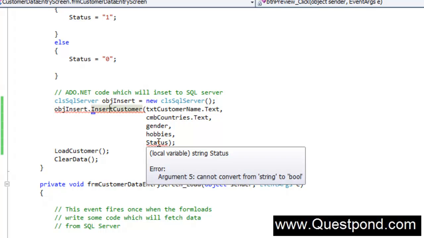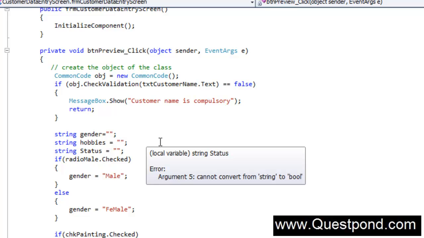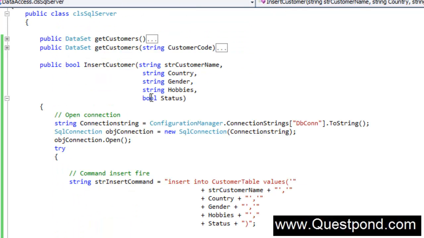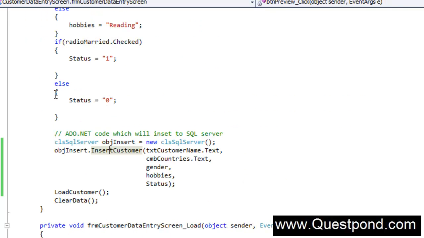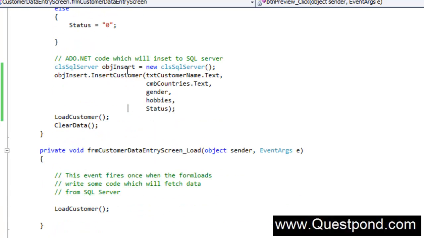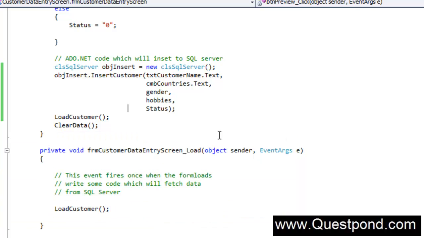Best overloaded. Okay, looks like the status thing, right? The status thing we have set as a boolean in our insert customer function there, but it's expecting a string. So let's go to this class here and make this a string. Okay, good. So let's compile this project just to ensure that we are all fine. So let me build this project here. Build solution, everything is fine, nice.